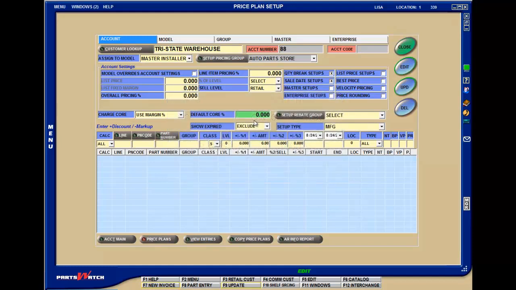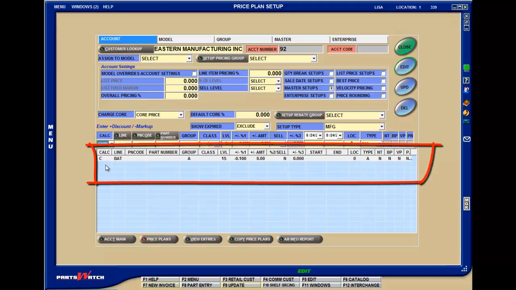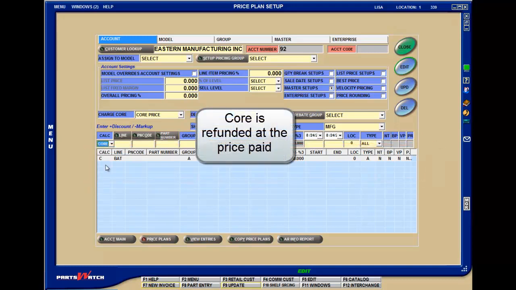If the charge core field is set to anything other than no charge, core price setups can be added to the grid by selecting core in the calc field. And if a setup is found, it will override the charge core field value. And by the way, a returned core is refunded at the price paid.